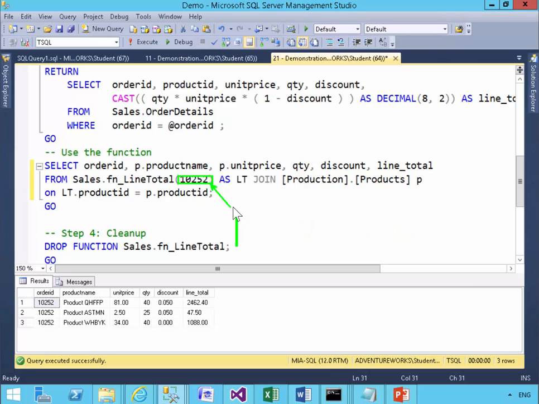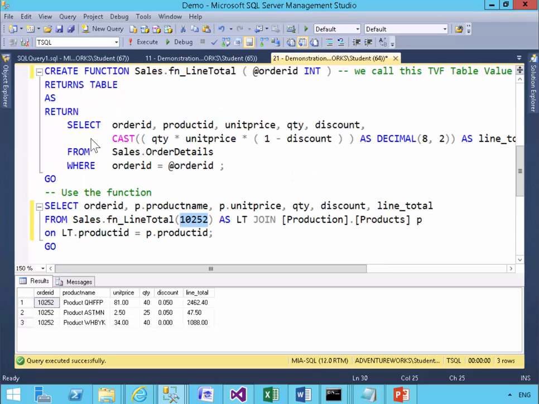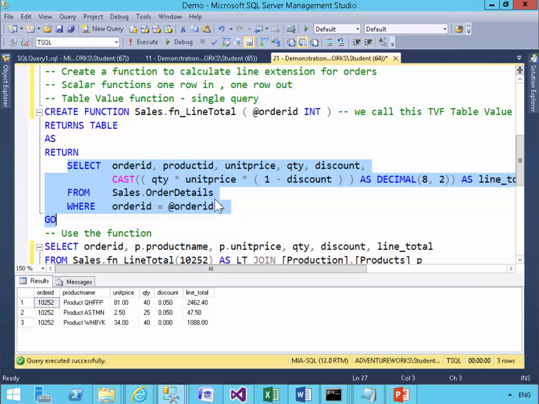Actually, before I move too fast and it becomes truly overwhelming. Okay, so this table value function allows you to supply a value and produce a parameterized view. Now, creating this function is also very straightforward. Simply do a return of a single query. So we call this single query table value function.